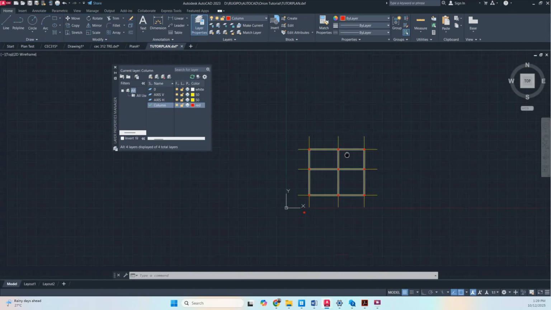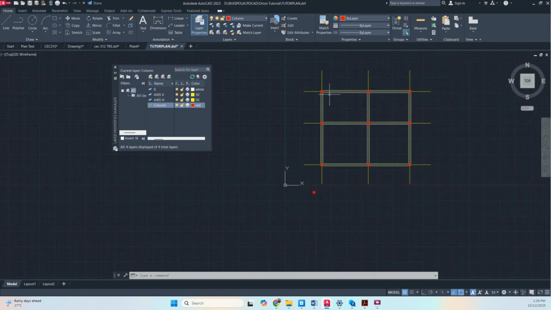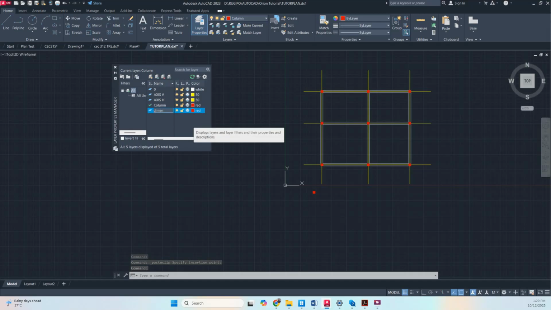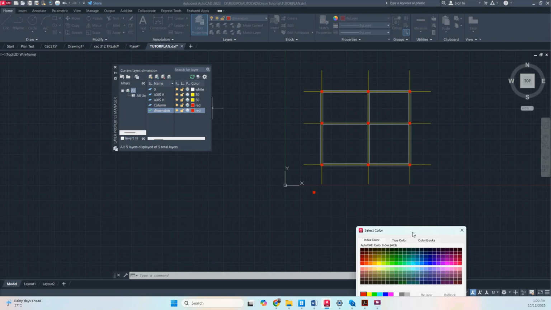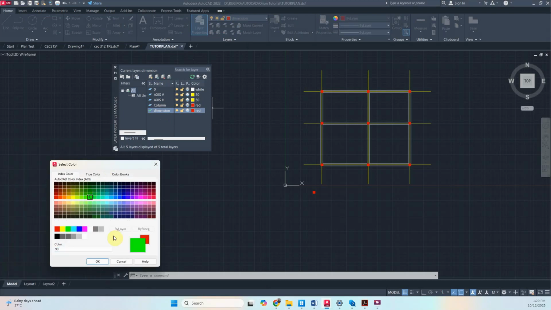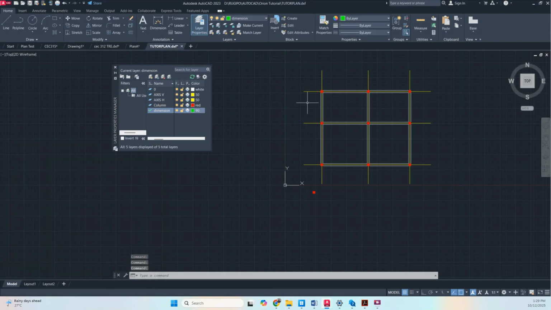So that's our column now. Then we can also give it, I don't think we should label it, or maybe we should. We create another layer for labeling again. Let me put this one dimension. Set it as the current one. What color do I want to give that one? Let me give it maybe light green. Okay, so we can always dimension. Just put your dimension there.